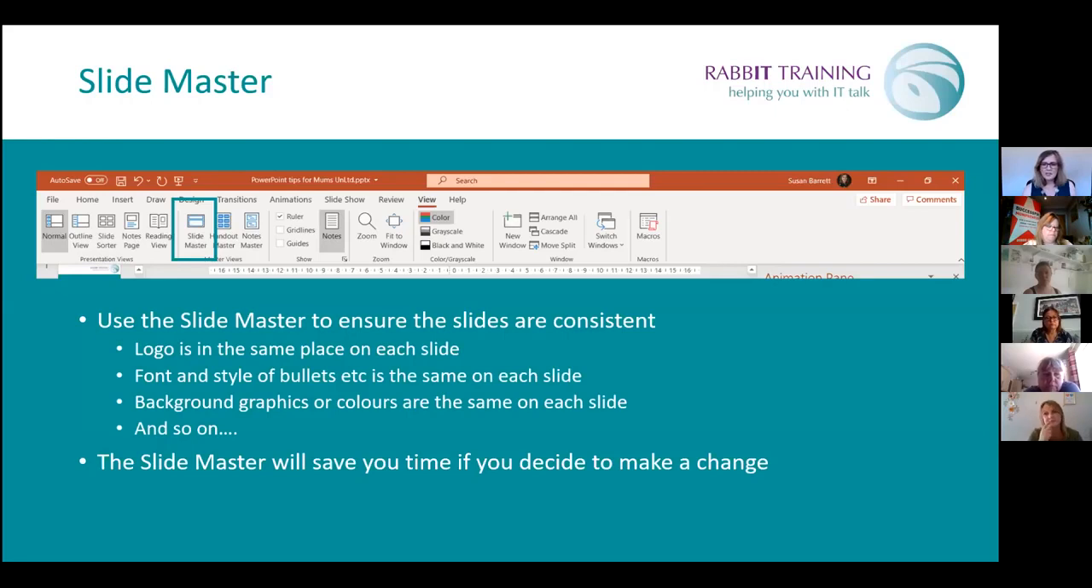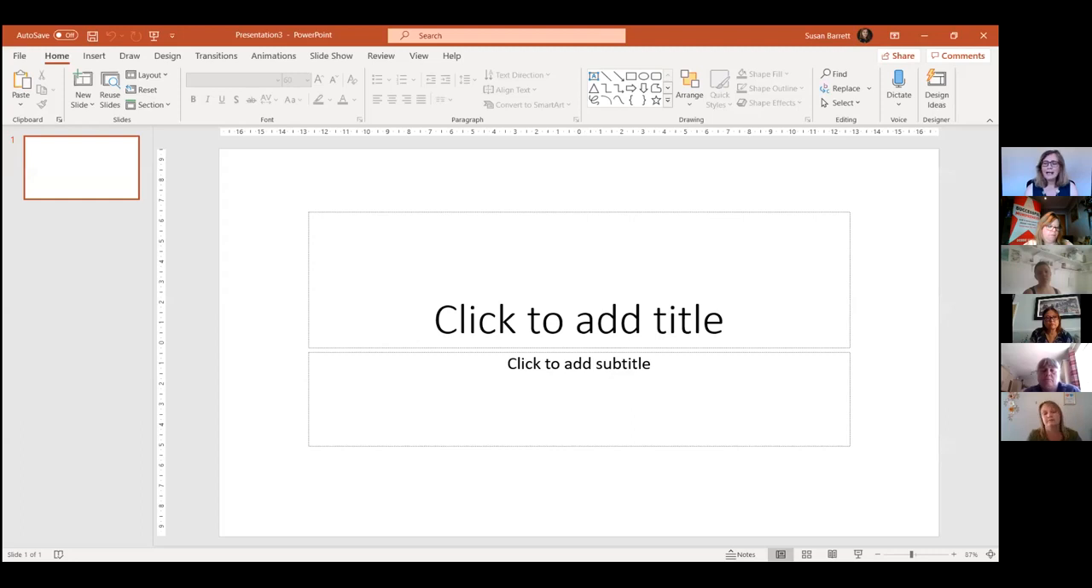So I'm just going to change to a blank presentation, and this is what would appear in PowerPoint when you first open it up. And when you first start a presentation, you get a title slide. And when you want to create a new slide, you use your new slide icon here, and you will get a title and content slide.